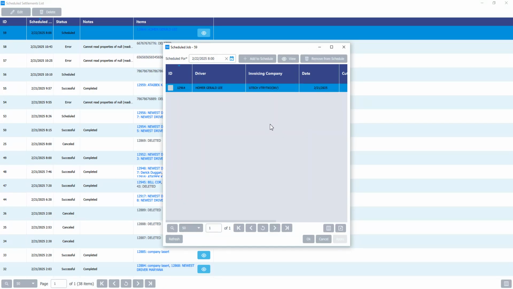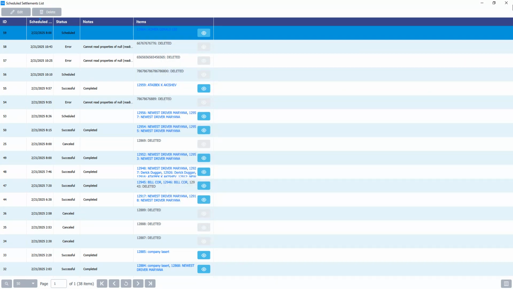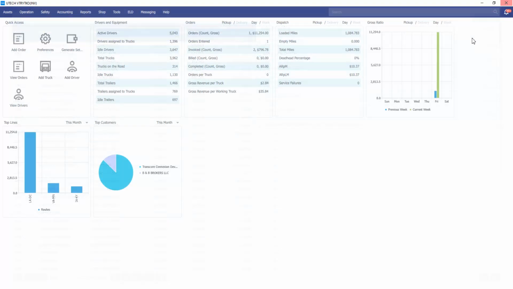So again, additional columns to then filter by, as well as view the settlements and adjust when they are to be sent out. So hopefully that will help out with your planning and sending of settlements to the drivers specifically.